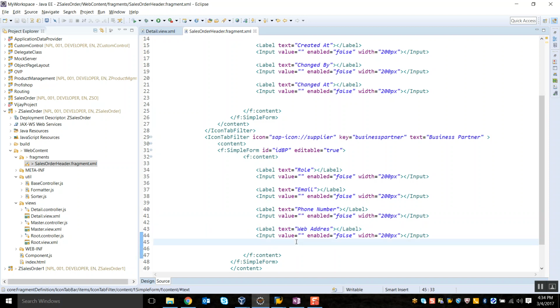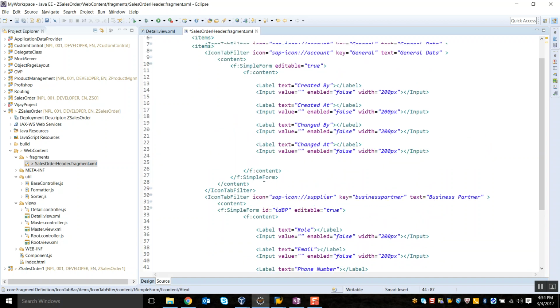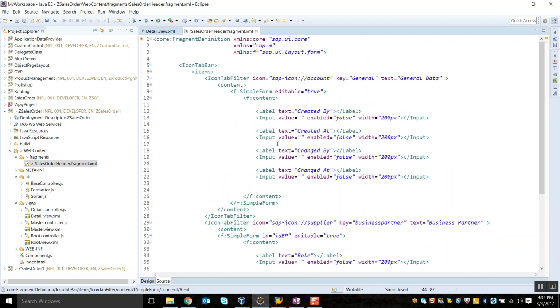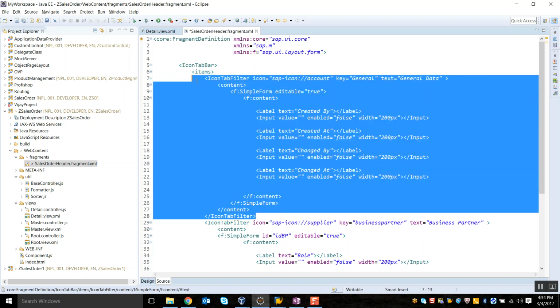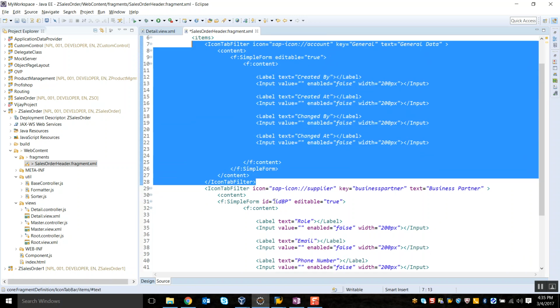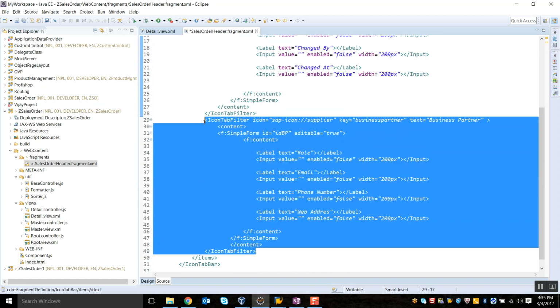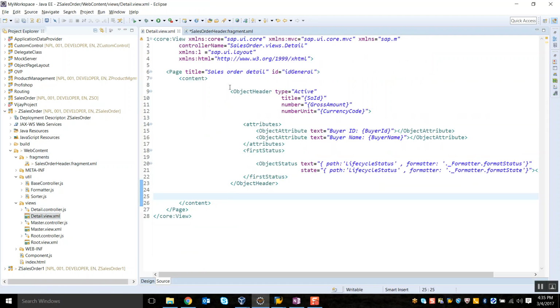So I have just generated this layout part where we have created a fragment with an icon tab bar, and inside this icon tab bar we have these two icon tab filters. In one icon tab filter I have displayed general information in a form, and in another icon tab filter I have displayed this business partner information in a form. Now what we will do is we will instantiate this fragment and we will add it to the content region of the page in the detail view.